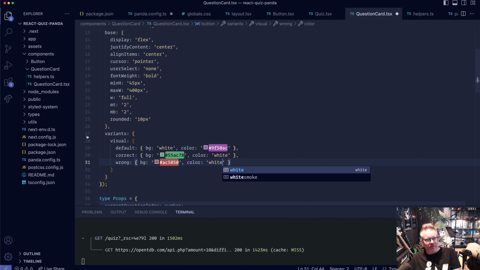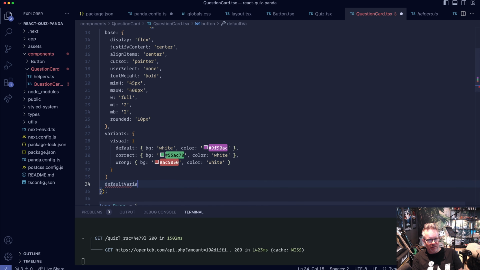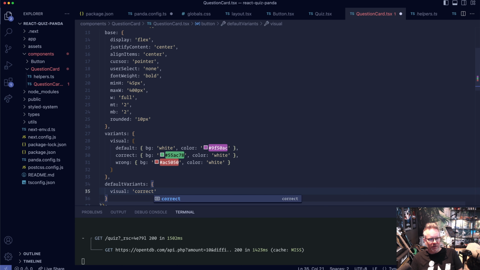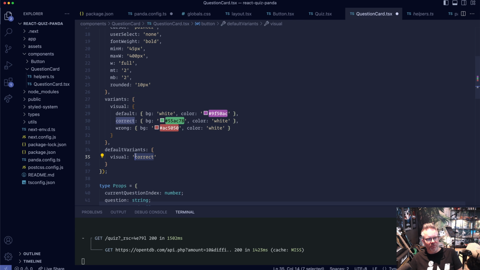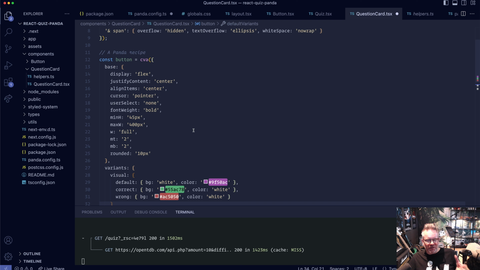So these are the 3 different variants, but we can also set a default variant if we want to do that. So default variants. We need to have a comma, default variants. The visual, we set that one to the correct. And that is, of course, the one that we named here. Or you can have it, of course, to default. I don't know why I chose correct. It should be default, of course. So this is how you create a recipe when you have different styling for different situations.